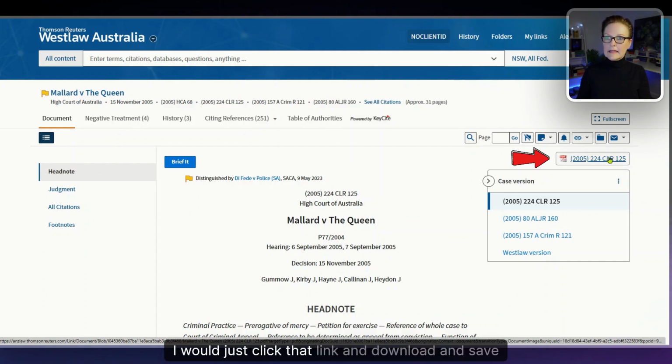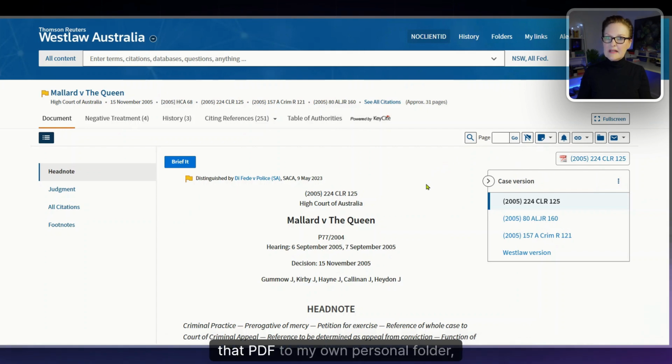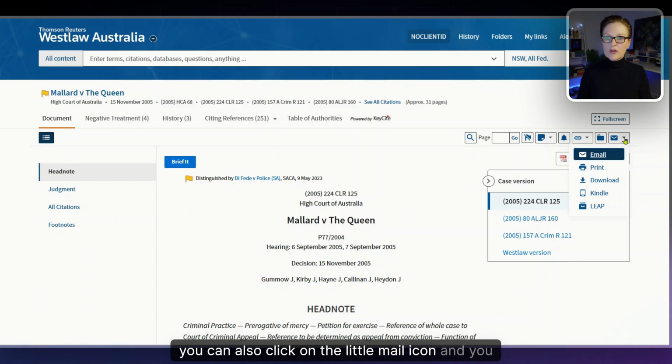I would just click that link and download and save that PDF to my own personal folder as you normally would with PDFs. Alternatively, you can also click on the little mail icon and you can email the case to yourself, or maybe you might want to print it if you have your printer set up, and there's another download option as well for you.